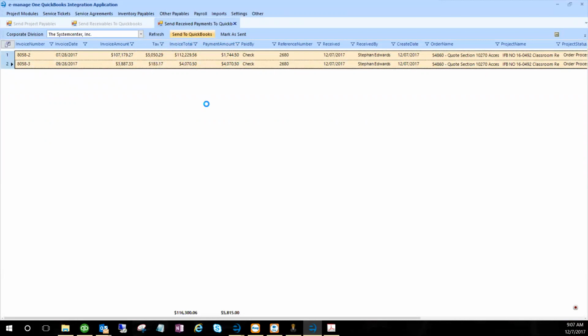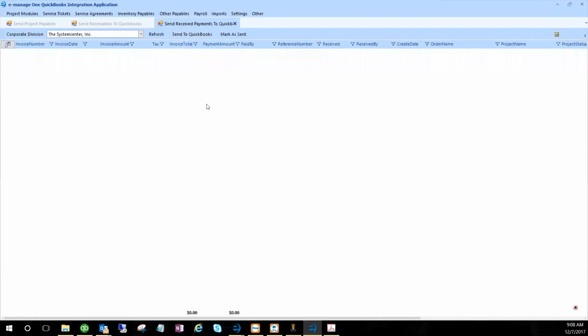Really, all this work, you can have different people within the company doing different things. So you can have people creating invoices inside of eManage, and then you can send them over when you want to send them over. Okay.